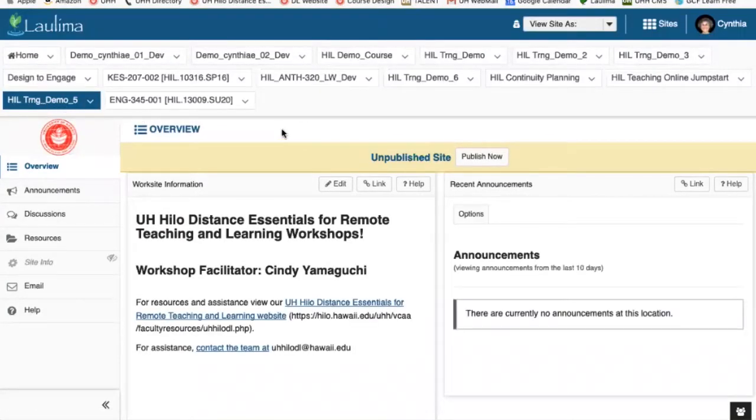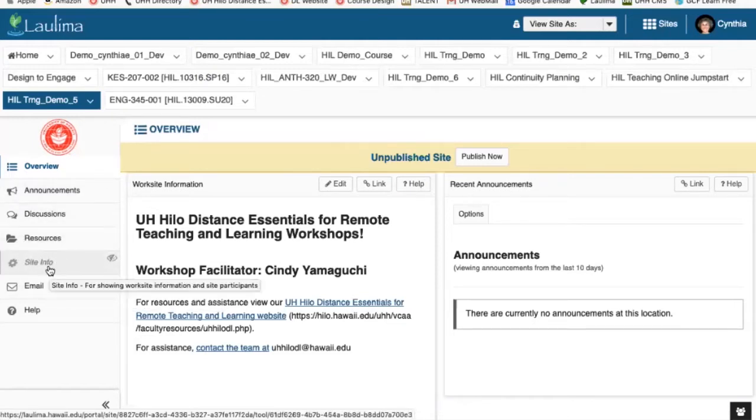Then we'll see there's a way to add your tools. On the left-hand side, you'll see that there are a number of default tools. Again, these are the vanilla ones that come with all course sites. What we need to do is target Site Info in your left-hand course menu. So let's click on Site Info.